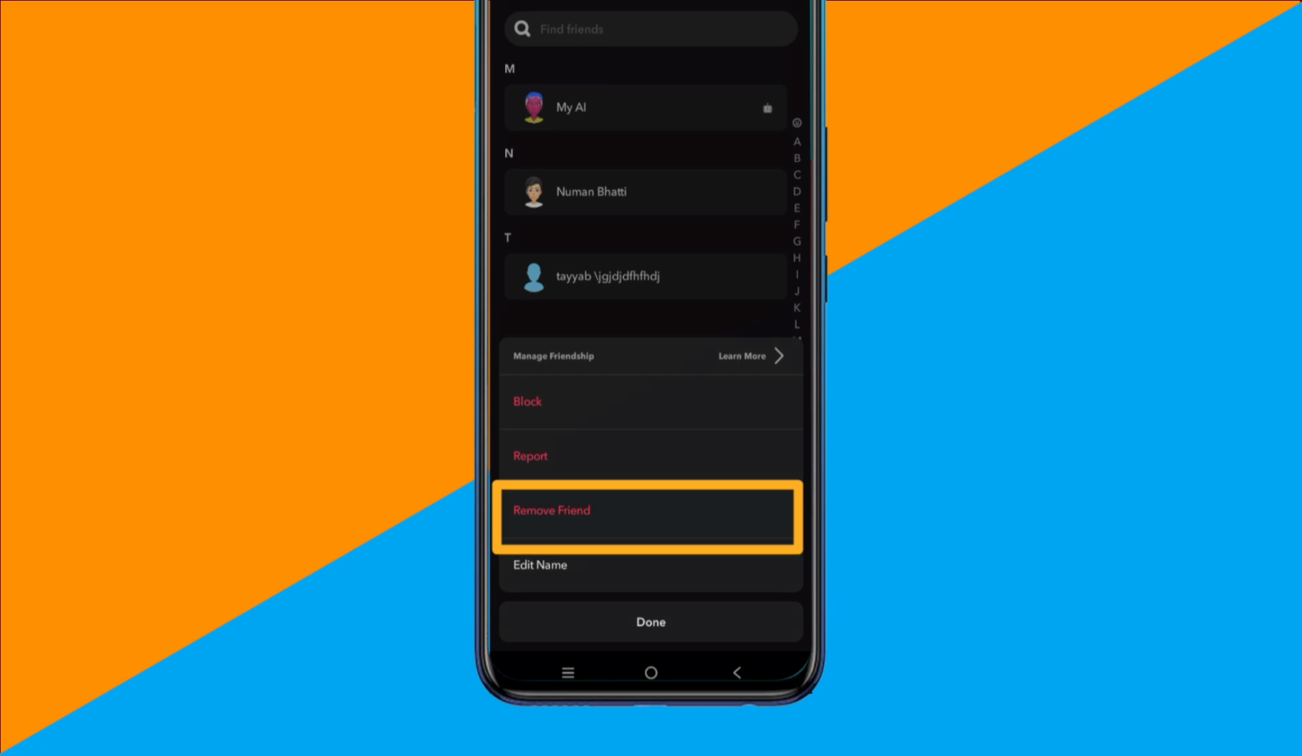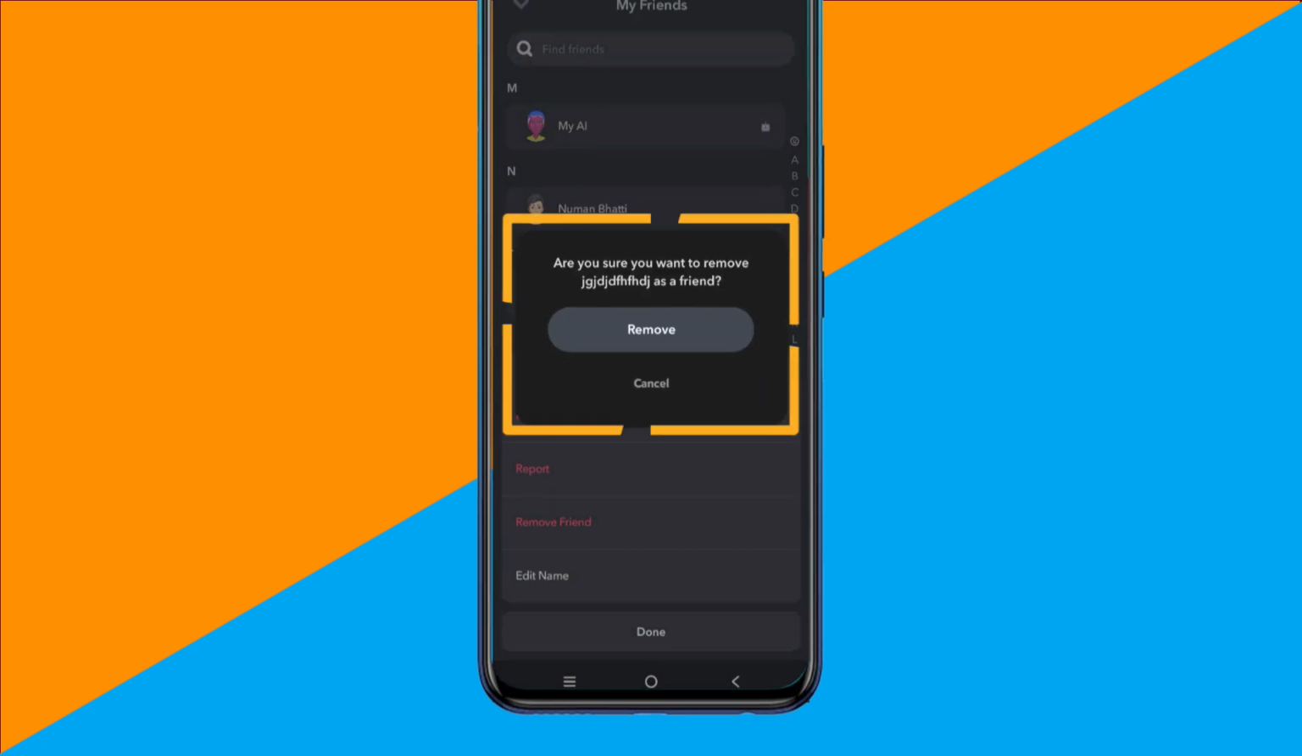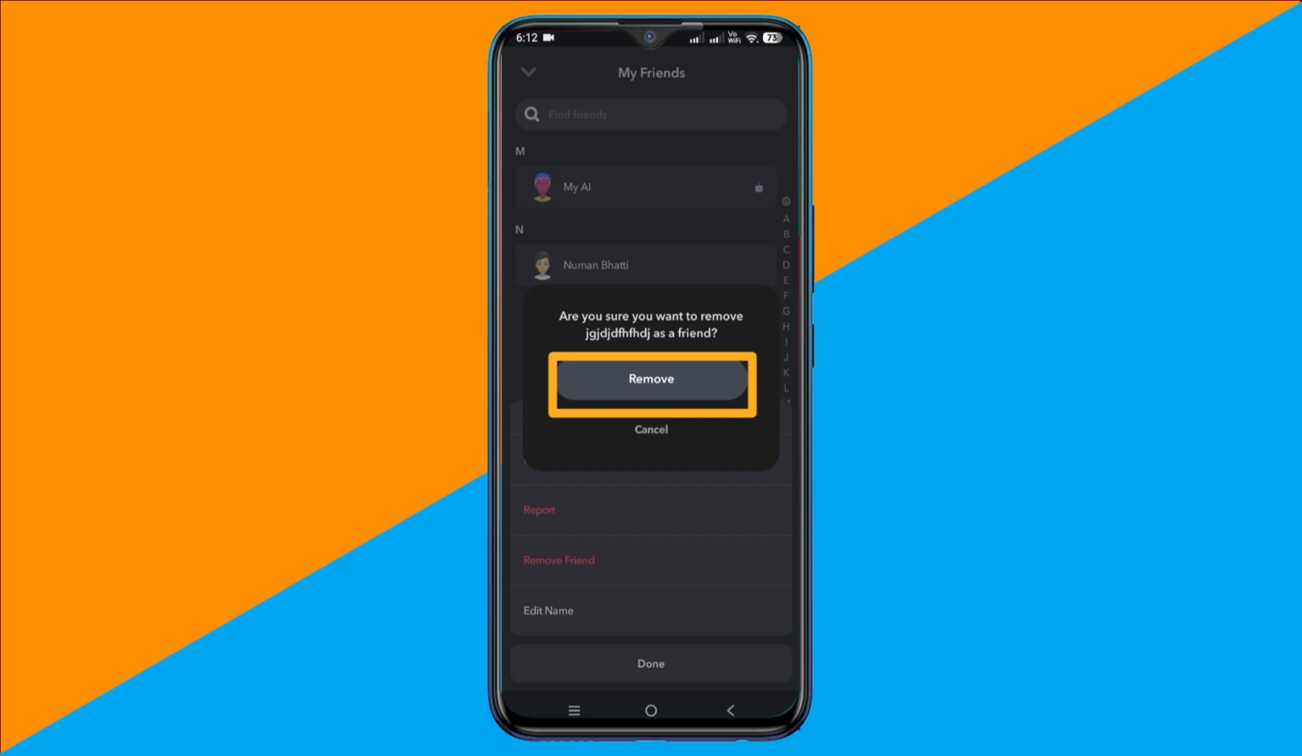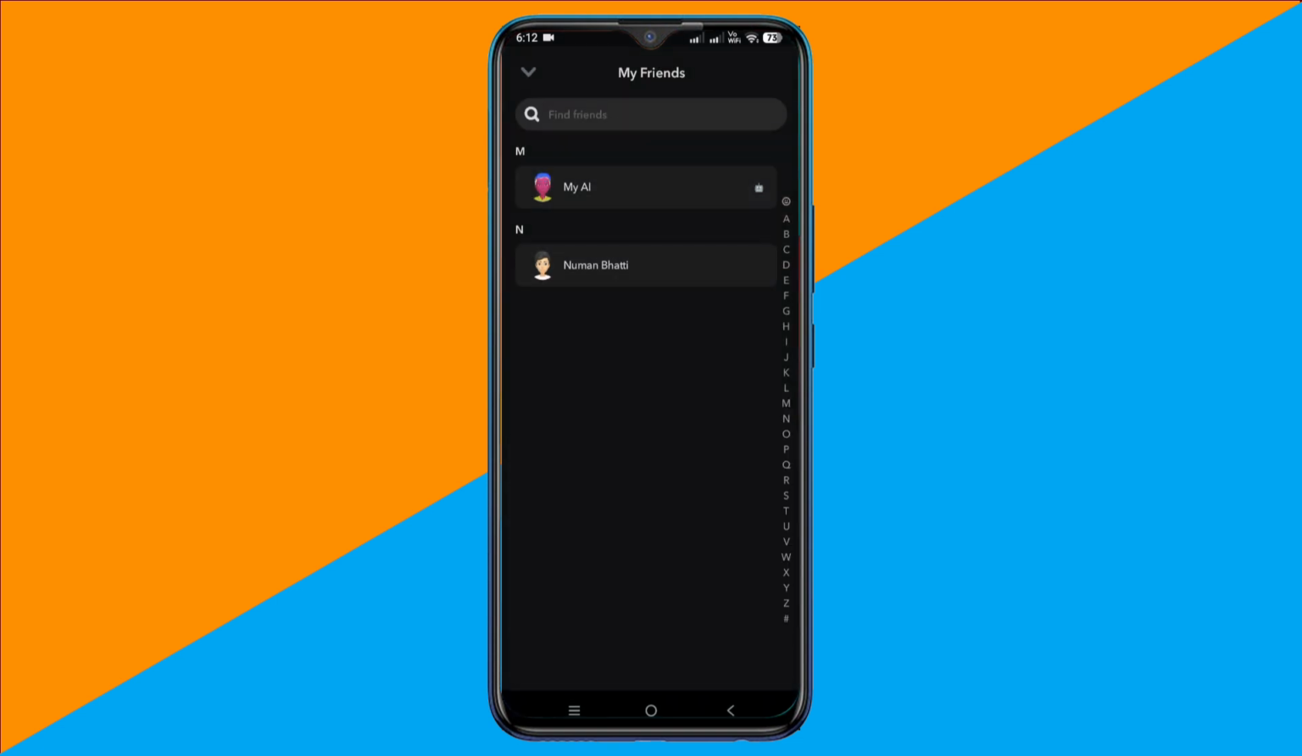Next, select Remove Friend. Snapchat will ask you to confirm your choice. Simply tap Remove again. That's it. The person has now been removed from your Snapchat friends list without being blocked.